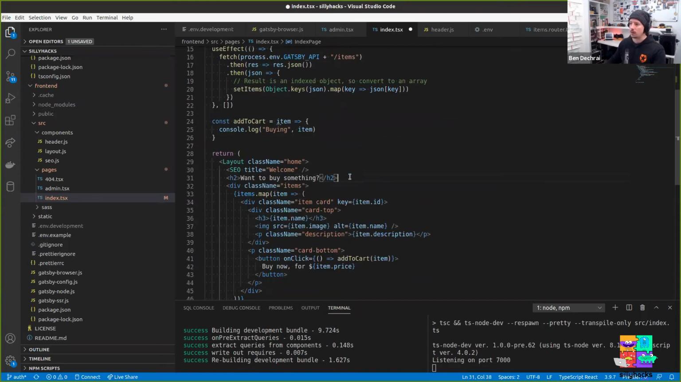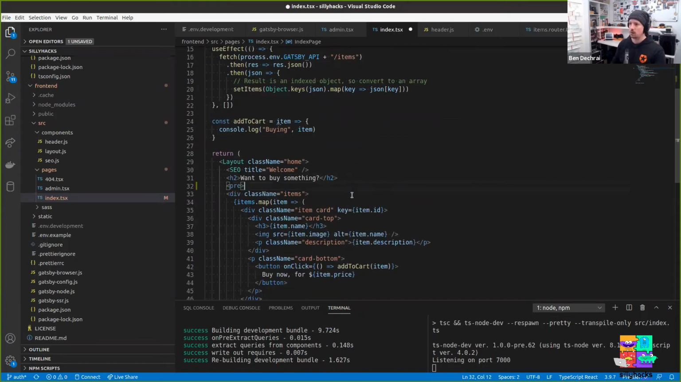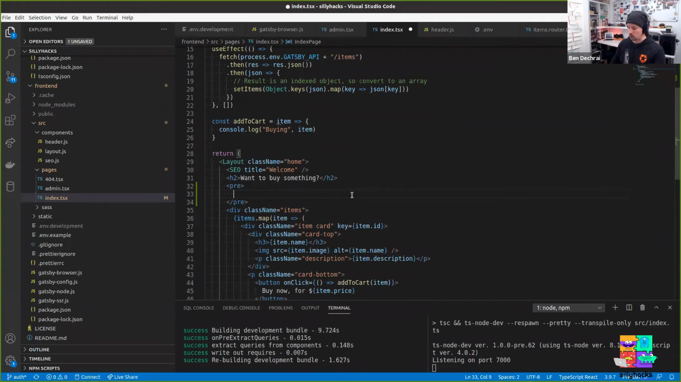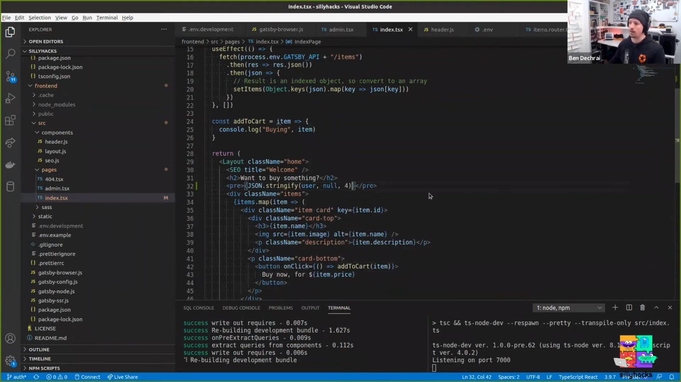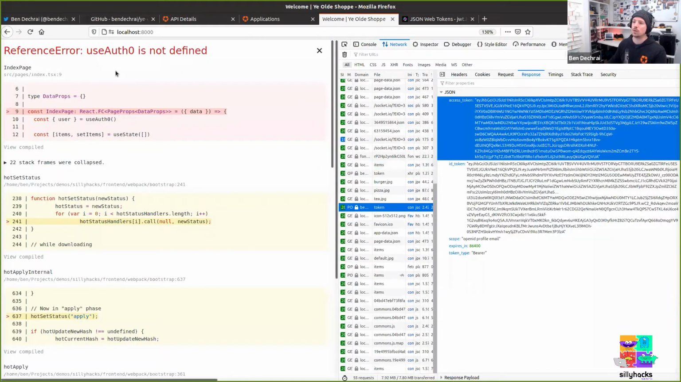Now, if I come in here, let's just put in some pre-tags, and we'll do a JSON stringify. So we want to have a look at what's inside the user object. So I'll do that. Just some formatting options to make it easier to read. Now, if we come to the home page, there's an error. Why is there an error? Use Auth0 is not defined.